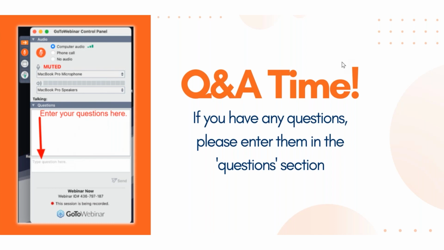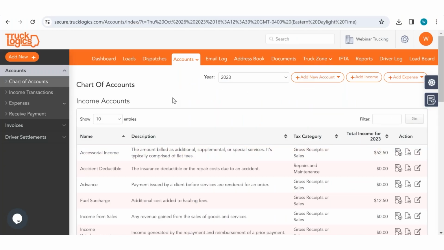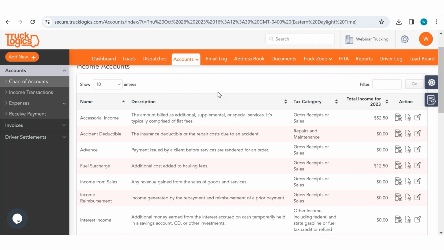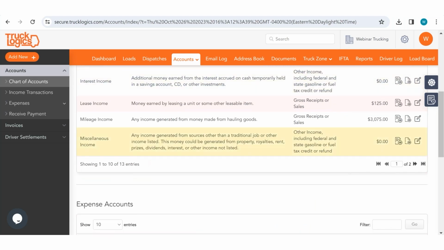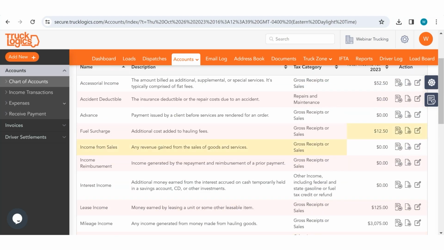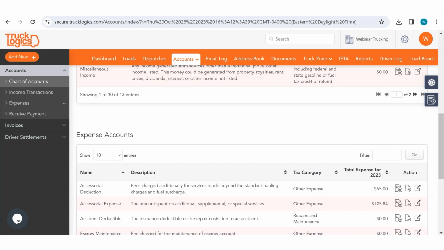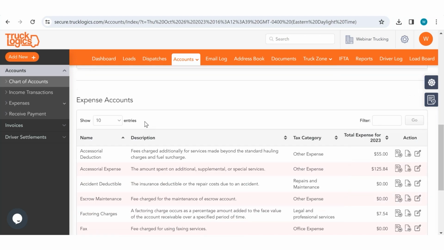All right, I'm going to go through this again just a little bit quickly this time while we're waiting on some questions, but pretty much switch back over again. Everything is connected within TruckLogics. Whenever you add an invoice, that is connected to the accounts because it's taking that information of hauling fee, that falls under mileage income, fuel surcharge, that'll fall under something else, accessorial income, that'll accessorial fees or deductions, that'll fall under accessorial income. Anything that's extra that's coming in for you is going to come in that way.